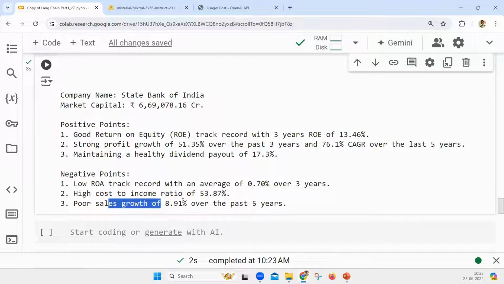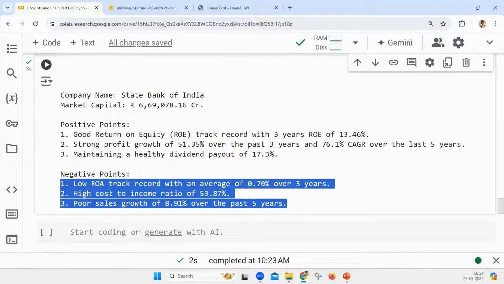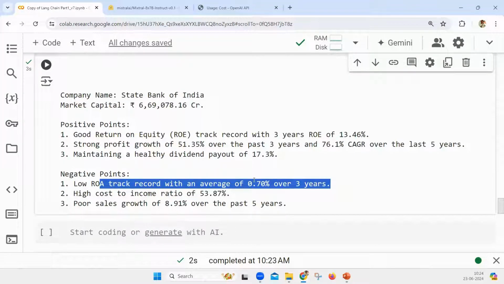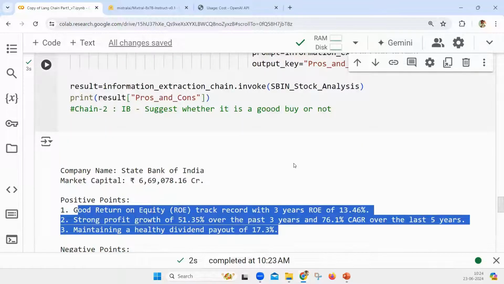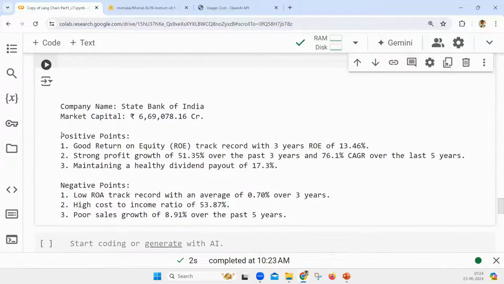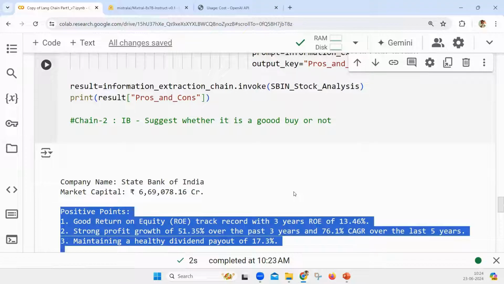But what is the problem? Poor sales growth. Definitely SBI doesn't really focus on sales and so on. Usually high cost to income ratio. Obviously they have a very huge market capital and all those things. ROA on track with the average of 0.7, etc. These are the negative points. These are the positive points. But now I want to give this information to an investment banker because I cannot really decide based on 3 positives, 3 negatives, whether to buy the stock, whether to hold, or whether to sell the stock.